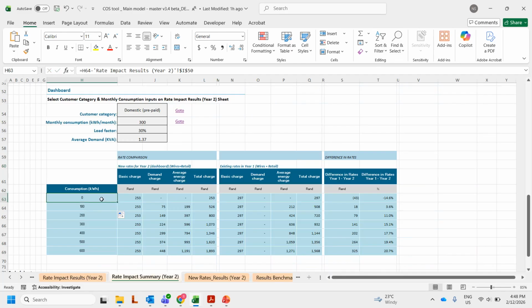So you can see here, this is the consumption based on our inputs from the previous page. And you can see there's the basic charge, the demand charge, and the energy charge, and then the total average charge. And you can see how it increases according to consumption. However, the fixed charge won't increase because it's just a rand per month charge. You can see the demand charge and the energy charge increases. We can compare this to last year's tariffs where we only had basic charge and an energy charge. There was no demand charge.